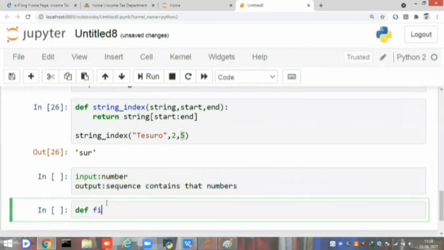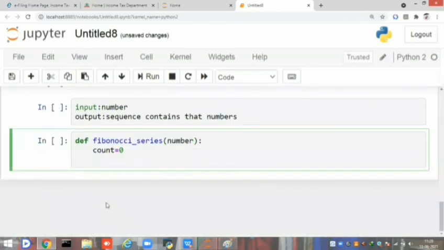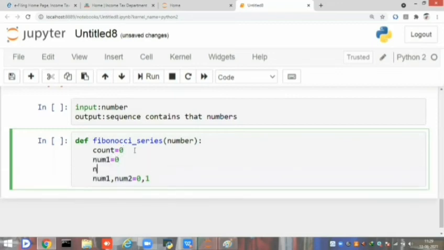Def Fibonacci series and number. Okay, first we will make the count because we need that many numbers, right? So I am making the count as 0 and I already said the first two values are fixed. So num1 comma num2, which I am making as 0 comma 1. See what this type of declaration is. Here 0 is assigned to num1 and 1 is assigned to num2. So instead of initializing separately, you can directly initialize in a single line like that also.